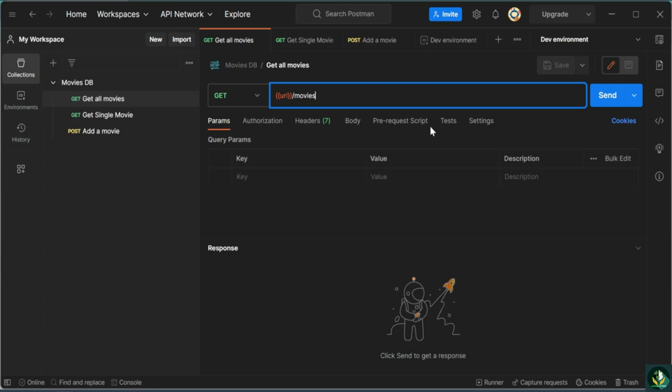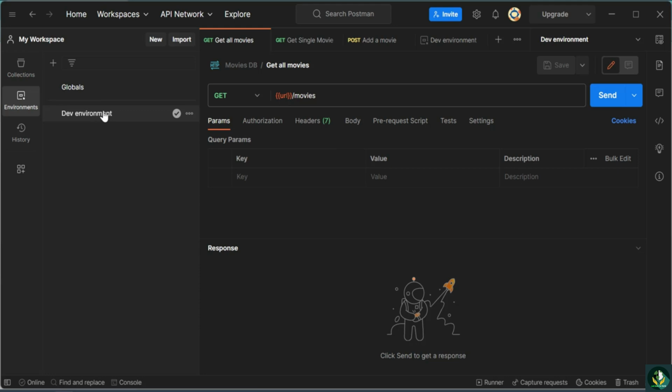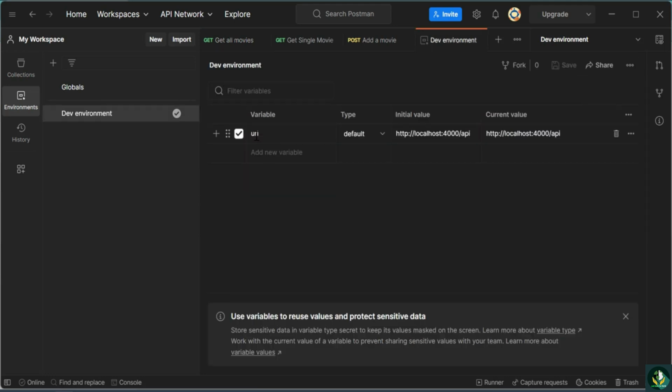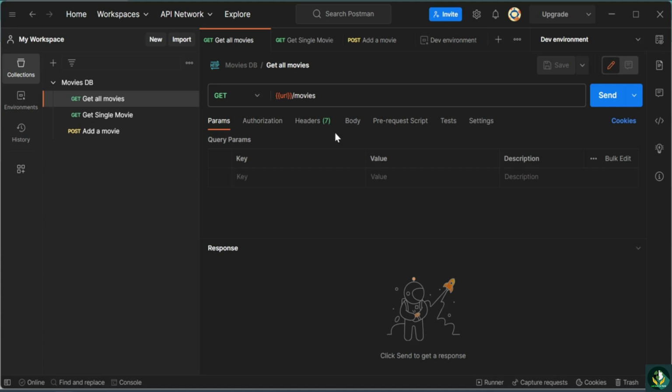What we have done is we have created a variable in our environment, in our dev environment, right? We have created a URL variable, and then we are using the URL variable throughout all of our requests. Now if you have multiple collection and if the environment is set to dev environment, then you can access the URL variable from anywhere from any request, right?